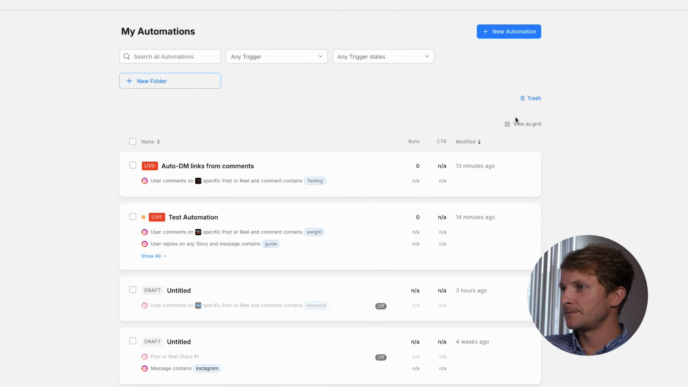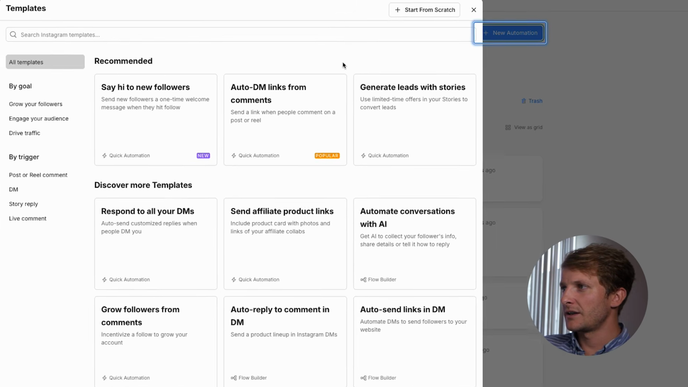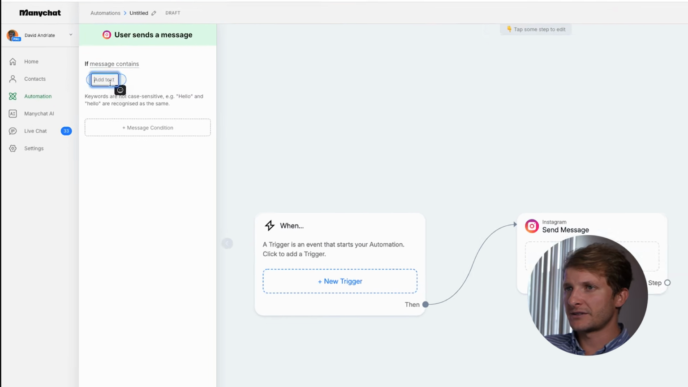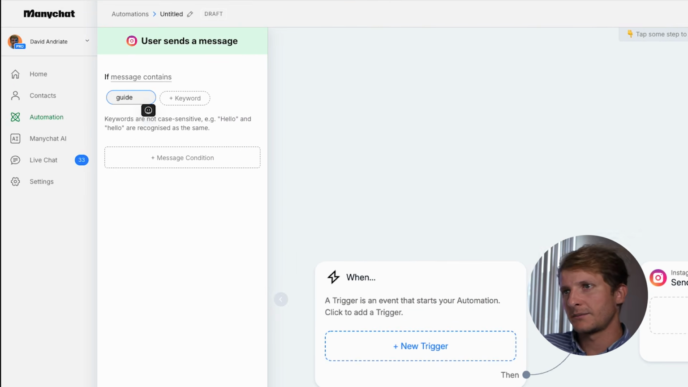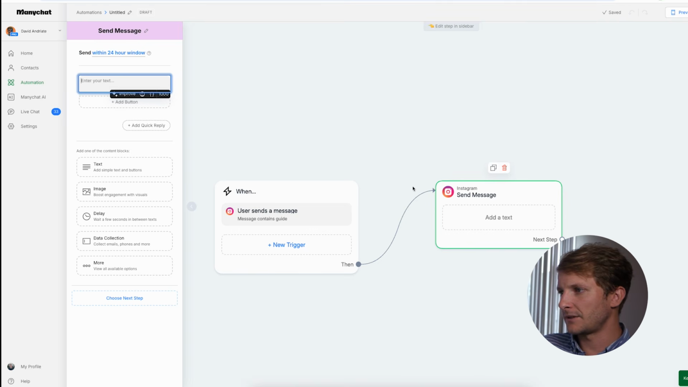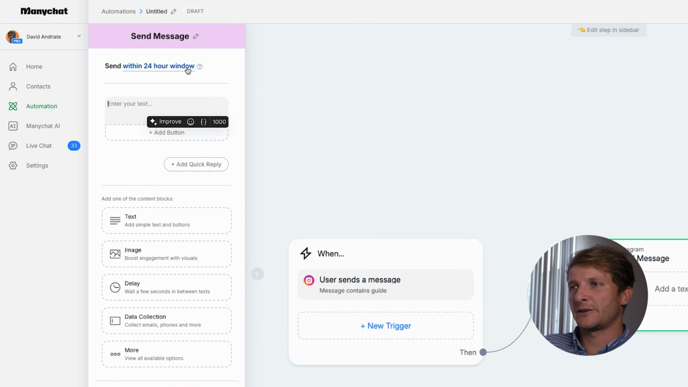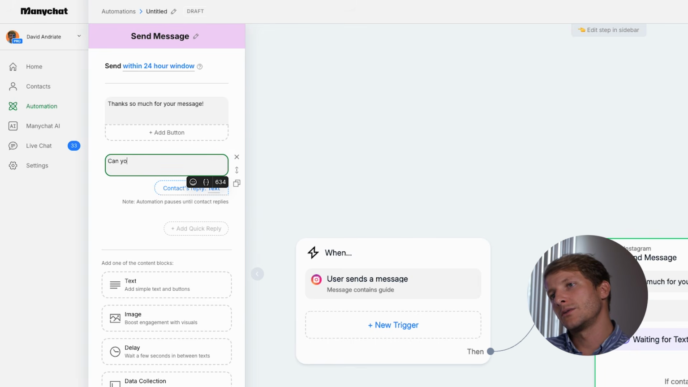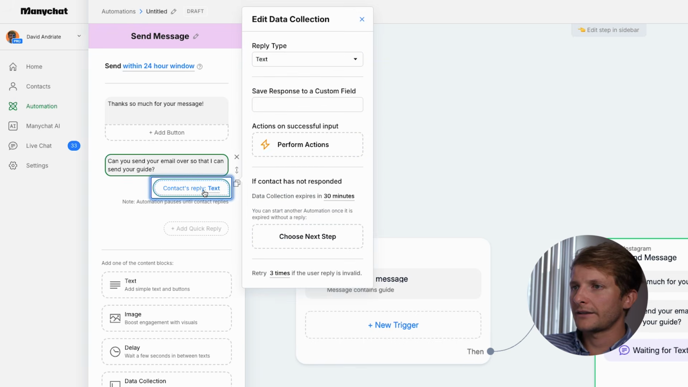Let's go to automation. We have this test automation right here, right? And these are all the ones we've set up during this course. But I'm gonna go new automation, start from scratch, and we're gonna start with a blank. We're gonna set up an automation. We're gonna say user sends a keyword, say guide, create. Awesome. Now this is within the 24-hour window like we've discussed. Thanks so much for your message. Can you send your email over so that I can send your guide? Contacts reply.